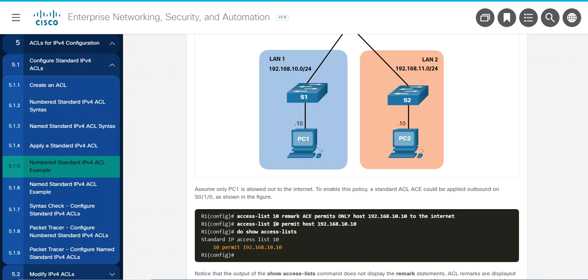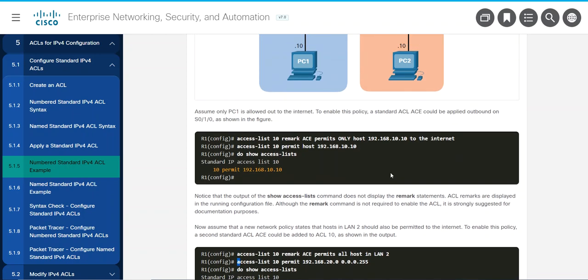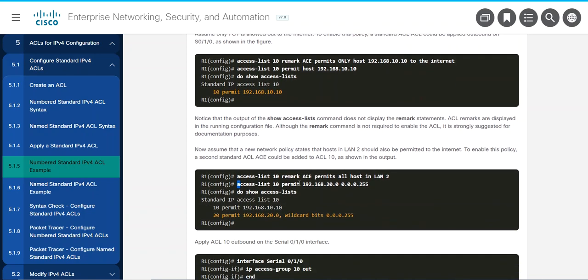So we have access list 10, which is between the 1 to 99 range. We're going to permit that host. So that's what they did in the first statement, and they did a show access list, which shows you that particular statement. So the next thing that they've listed here is access list 10 permit, and they're permitting 192.168.20.0. And your wildcard mask is 0.0.0.255 because they're permitting all the hosts in LAN 2 as well.